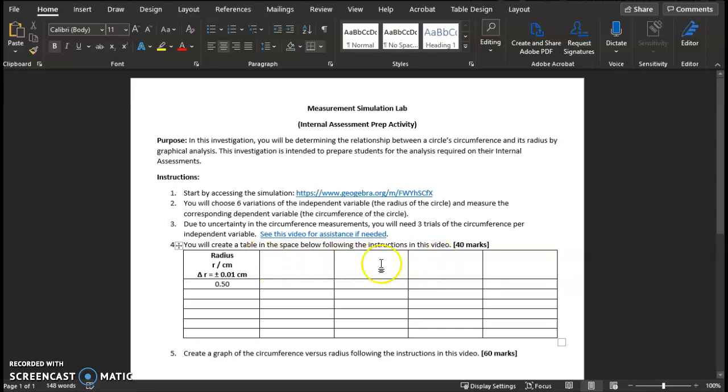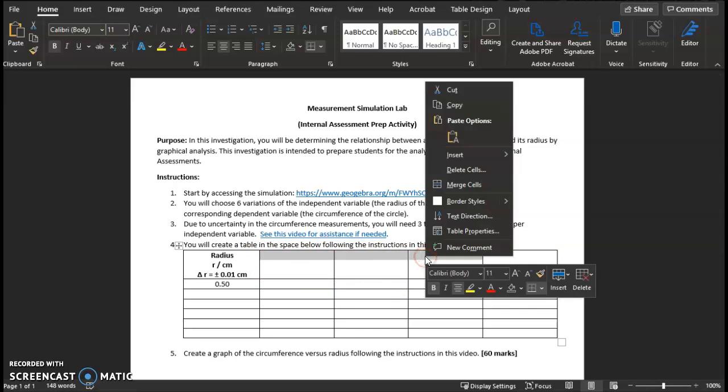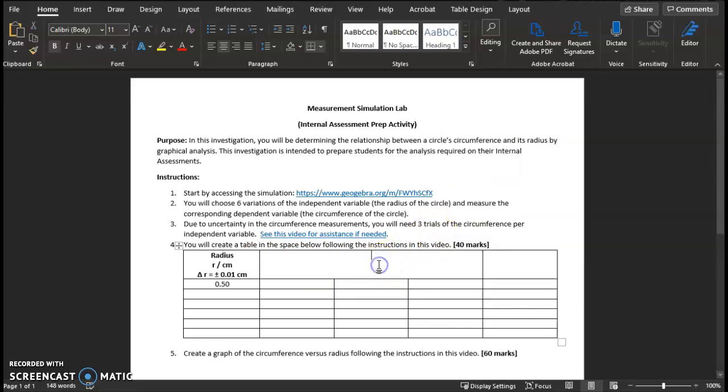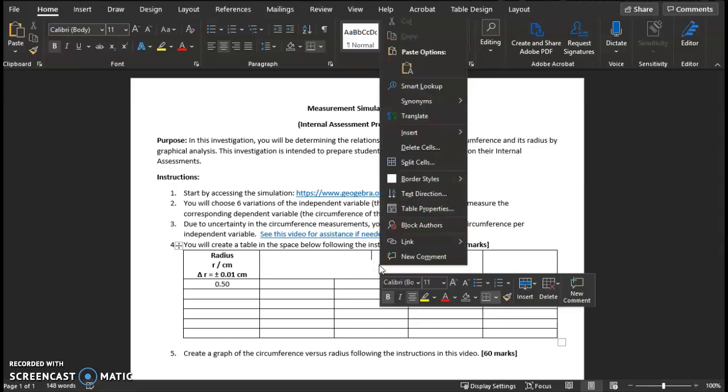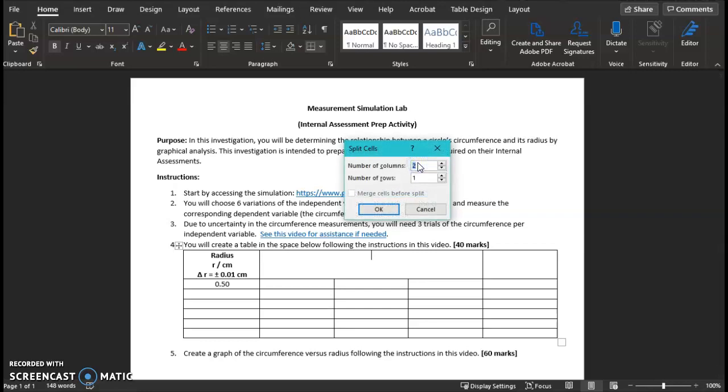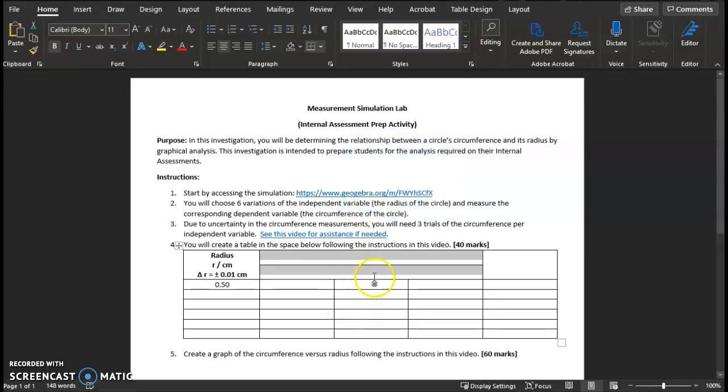But I want to clean this up. I want to make it look nice. So I'm going to highlight these 3 cells, and I'll right-click. Then I'm going to go to merge the cells. I'm now going to right-click this new merged cell, and I'm going to click split cells. And what I want to do is split this into 2 rows, 1 column, 2 rows, bam.